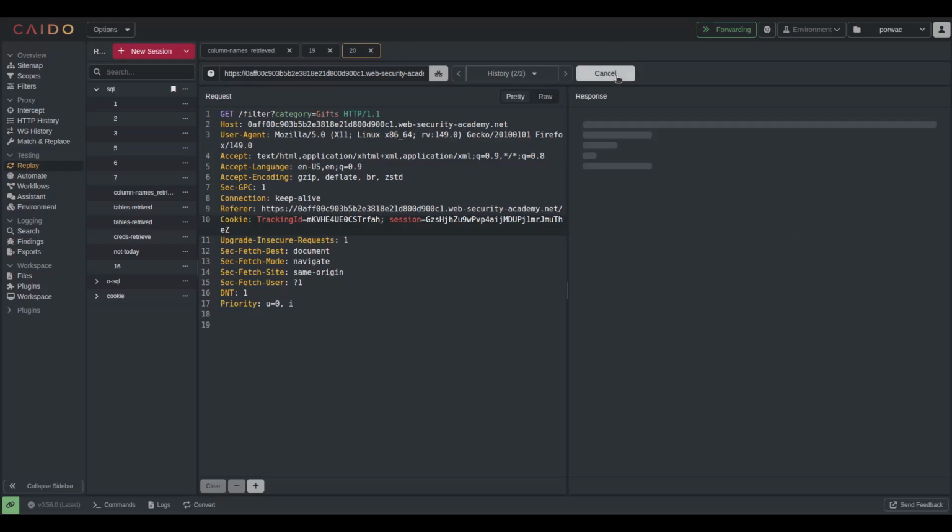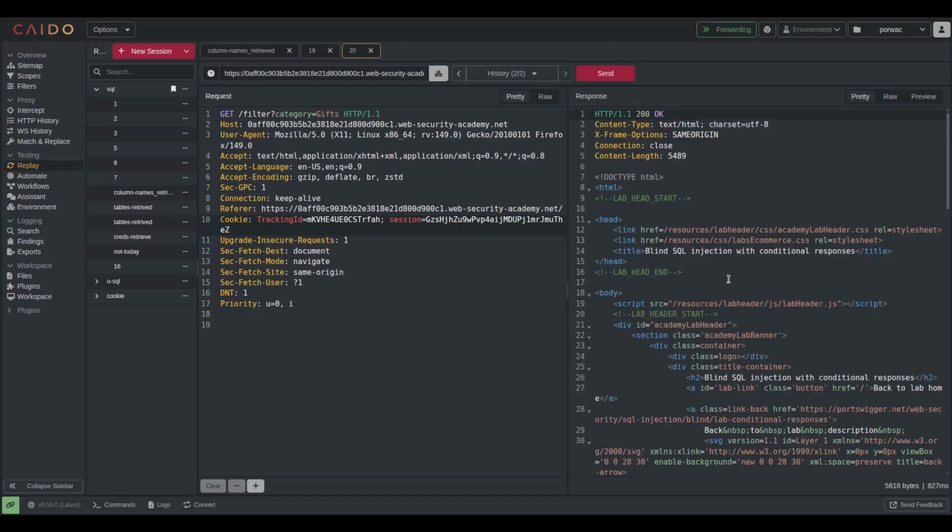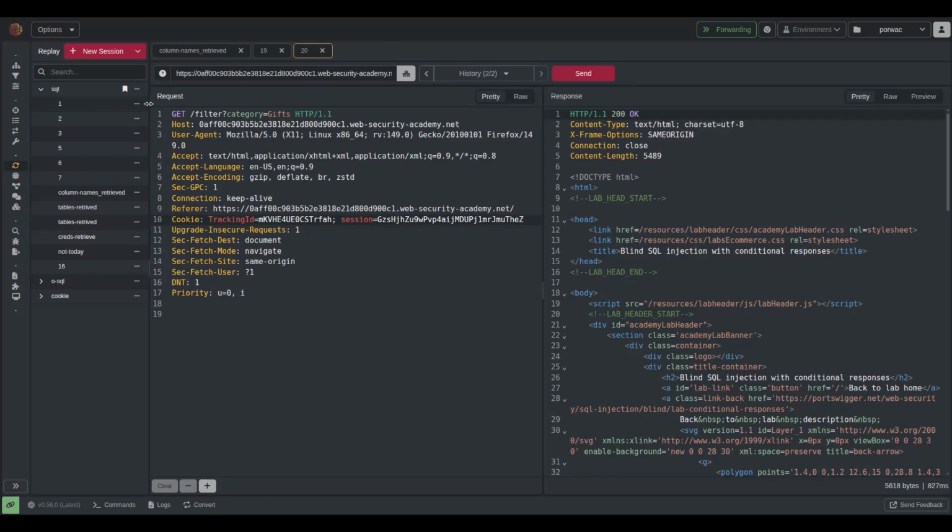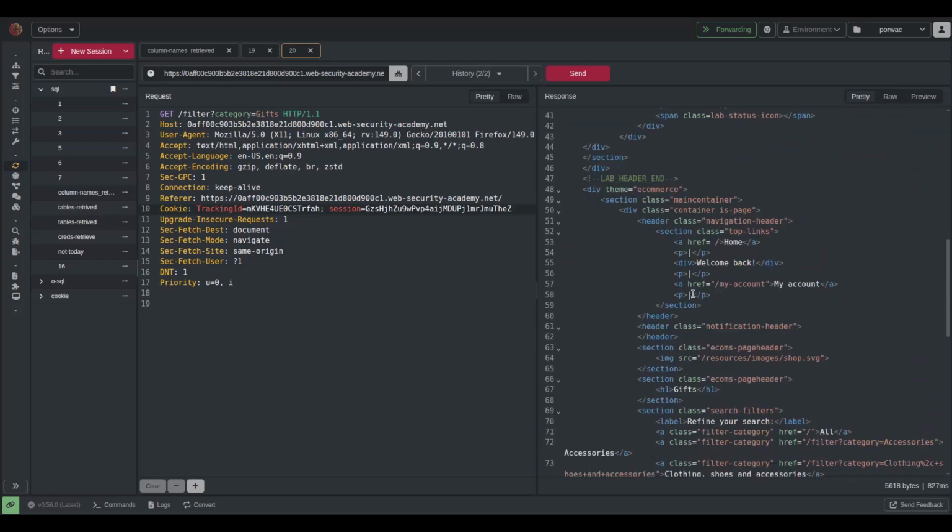So if we send this, let's clean this a bit. We should see this message, welcome back. This means your query performed using this ID returns a row. Because it returned a row, we have welcome back here.